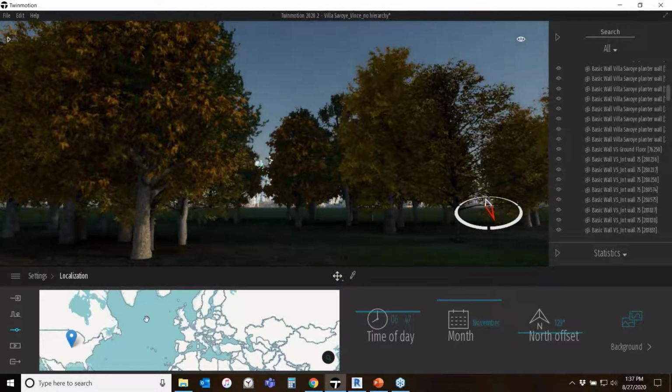We can set the time of the day here as well as up in the I button, set the month of the year and our north offset. So if we really want to adjust where that sun is located and the position of our project, we have all of the controls for that.